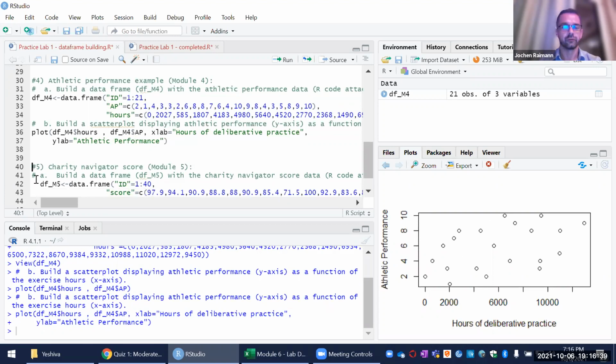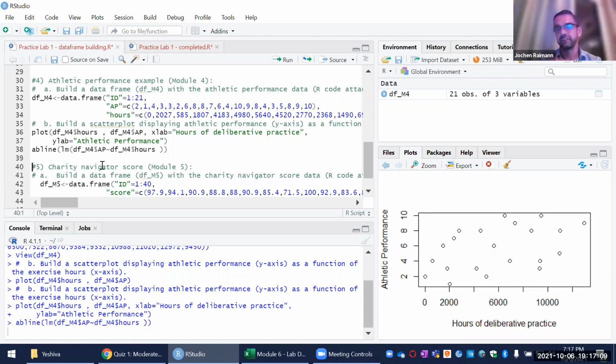This is the athletic performance. And in addition to that, and you don't have to do this, abline, and this is now a little bit more complex. LM is a linear regression model, which we haven't done yet, but just for the sake of showing it, we're doing a regression model now. So this is now athletic performance as a function of dfmf4. Okay, now we can even fit a line through that.